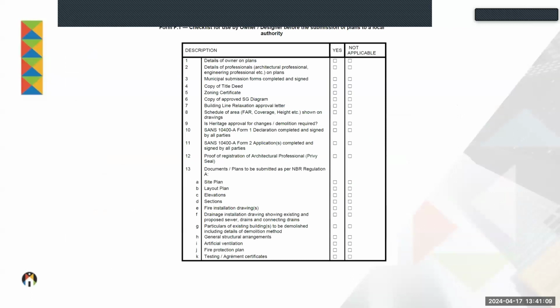I don't know how many of you have looked at the 2020 edition of Part A. There's an amendment coming out soon, but it's just an amendment, so it's not a big issue. But there is a checklist for all the things that we have to submit to a local authority already in our standards. It's not compulsory. It is there for voluntary use. There are two checklists. The one is a checklist for use by the owner or the designer before submission of plans to a local authority.